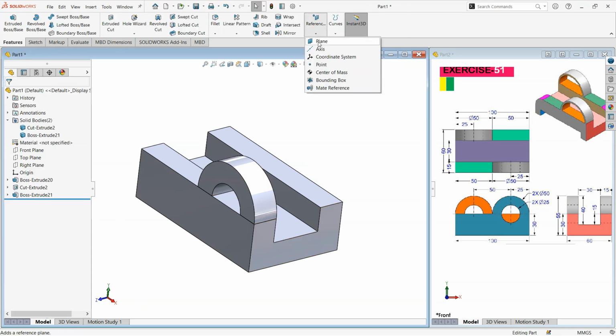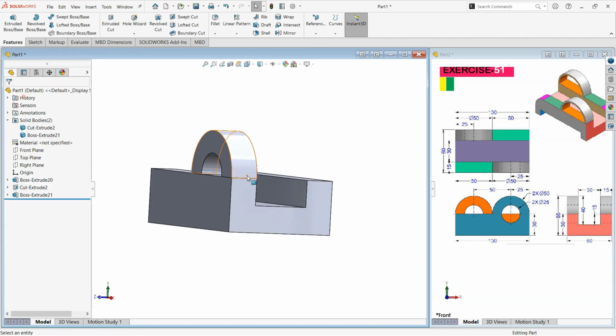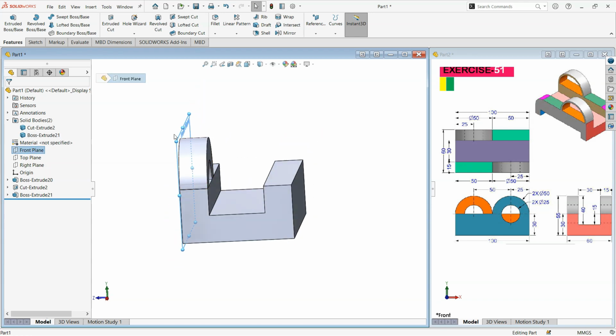Now I will make a plane. I will teach you how to make a plane. By clicking on plane, I want a plane in the center of it so that the mirror can be replicated and it gets exactly here. To make the mirror plane exactly at the center, we must have originally a plane here, but the front plane is here, not here, so we can't do the mirror. So we have to create a plane which will be in the center of both of them.